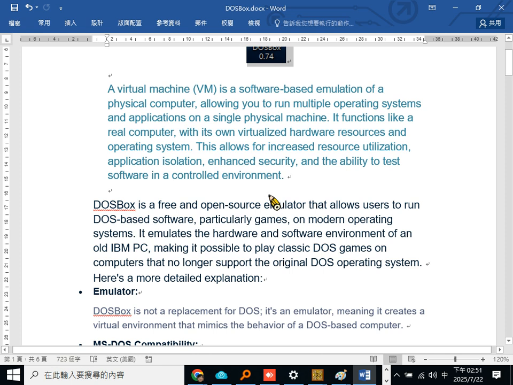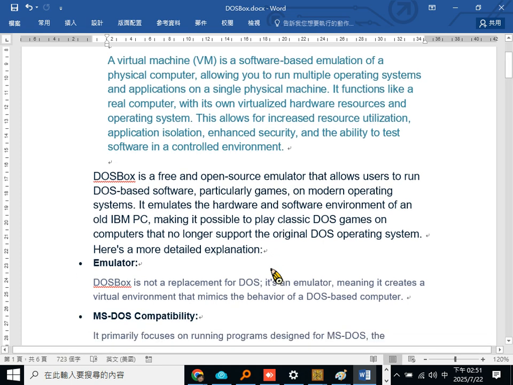DOSBox is a free and open source emulator that allows users to run DOS-based software, particularly games, on modern operating systems. It emulates the hardware and software environments of an older IBM PC, making it possible to play classic DOS games on computers that no longer support the original DOS operating system. Here's a more detailed explanation.